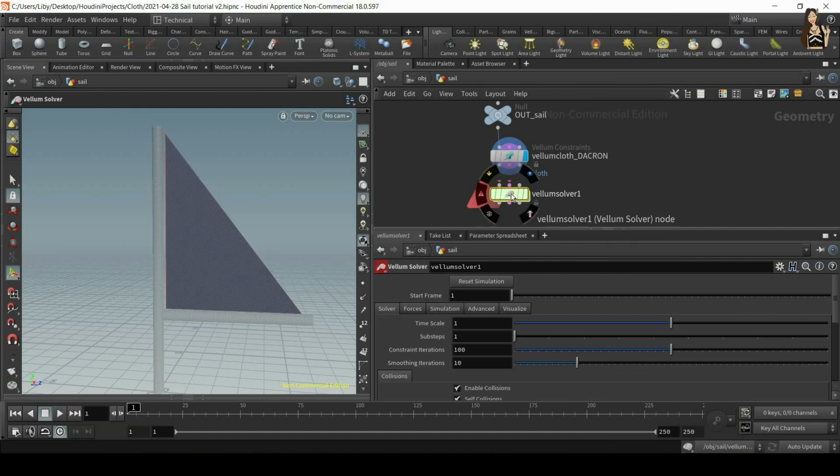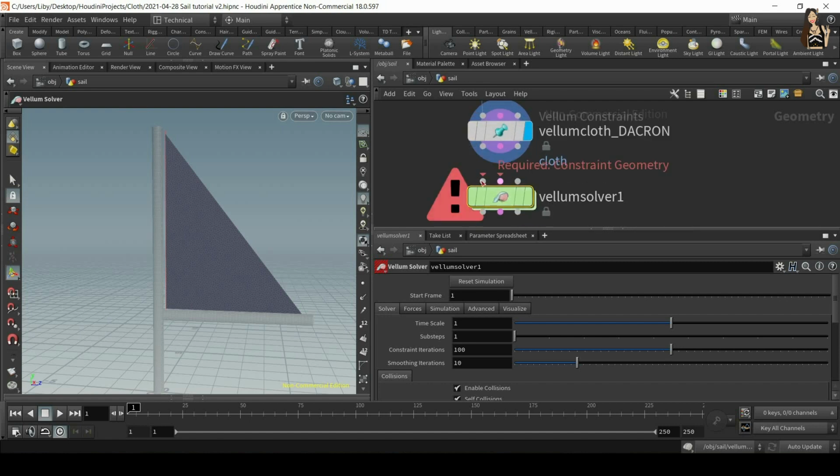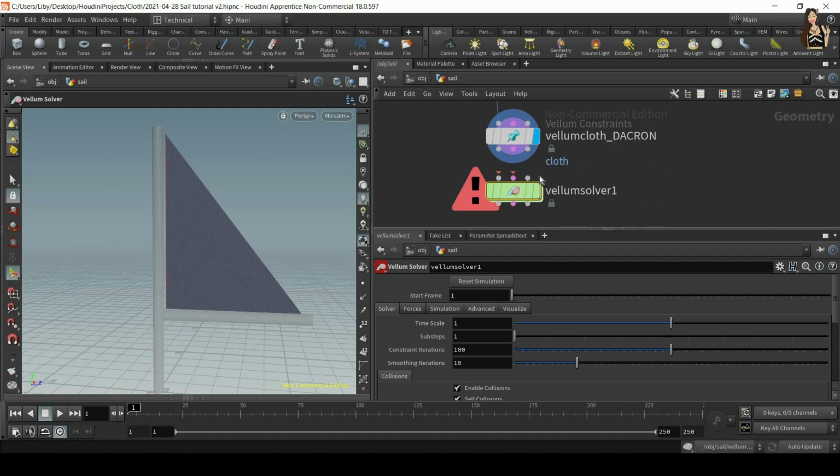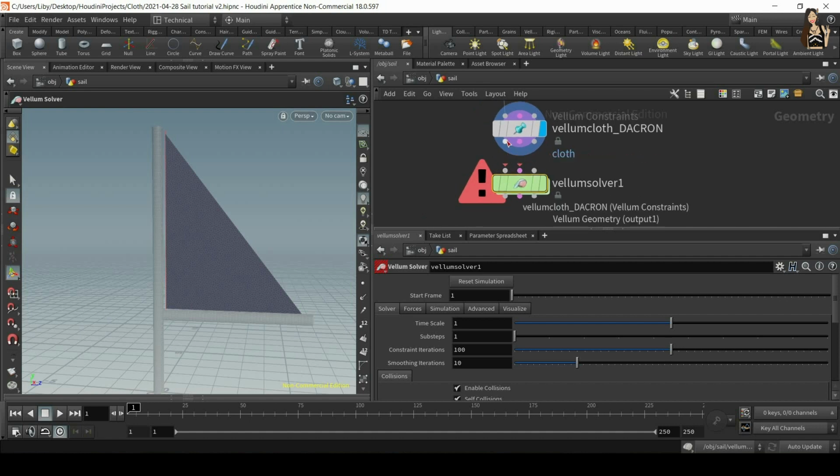And as you might know from my other videos, we only have one solver for Vellum simulation, for cloth, for wires, for grains, etc. Okay, let's zoom in and let's see what inputs we have. So we have Vellum geometry, we have constraint geometry, and we also have collision geometry. The first two we must connect. So we'll connect the Vellum geometry output to Vellum geometry input and constraint geometry output to constraint geometry input.